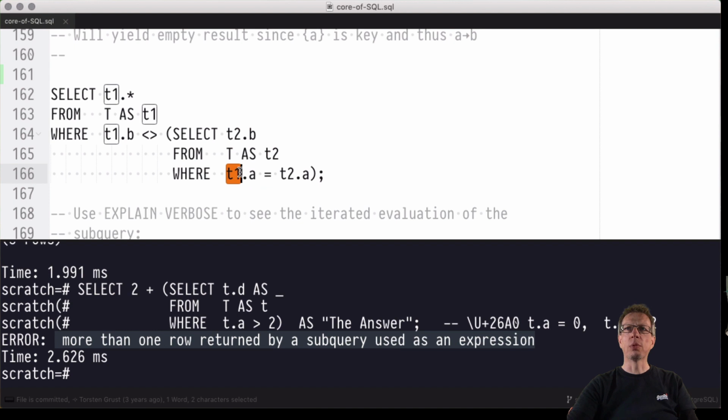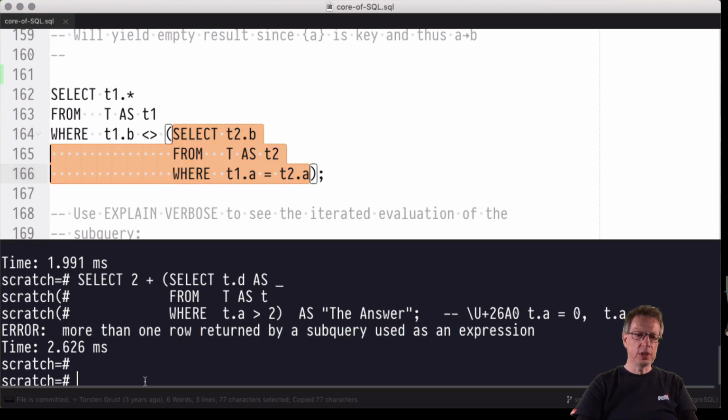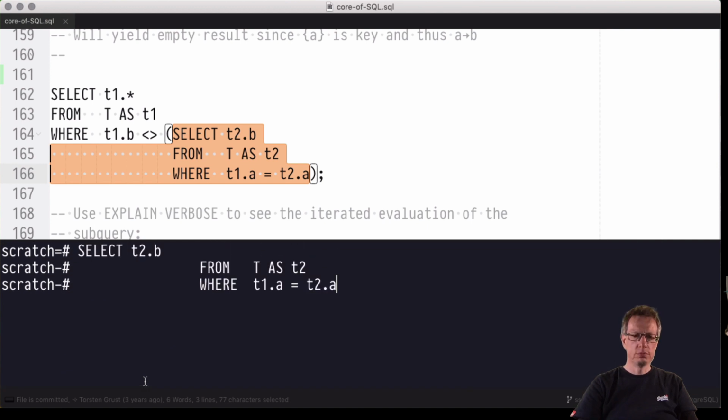T1 is the free variable. Only if you give me a particular binding for T1, I will be able to execute this particular subquery. So just copying and pasting this on its own and evaluating it at the prompt here will give us a problem because nobody supplies a T1 value. The enclosing query with the binding site of T1 is missing.